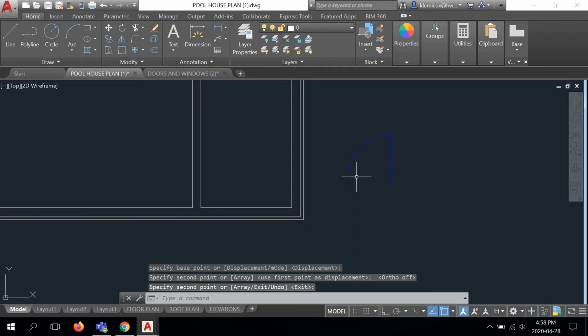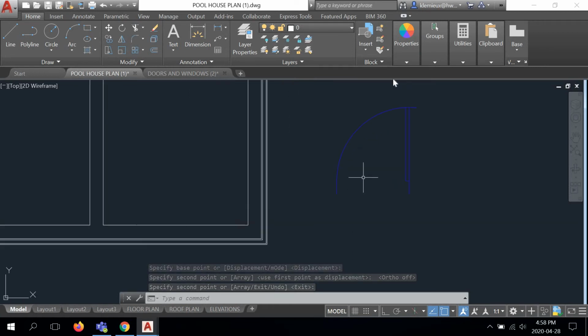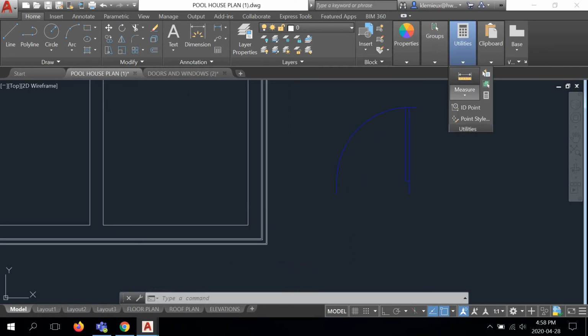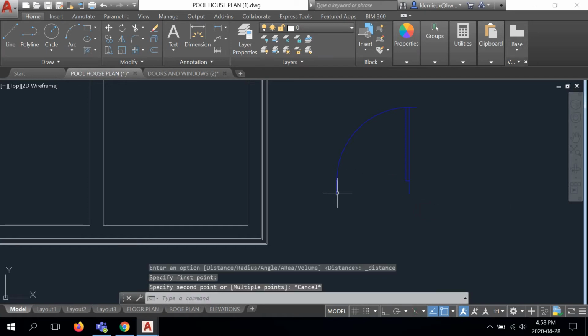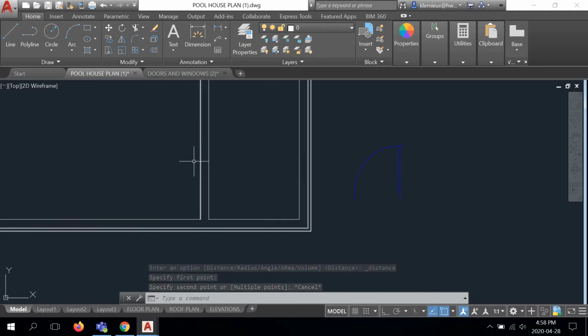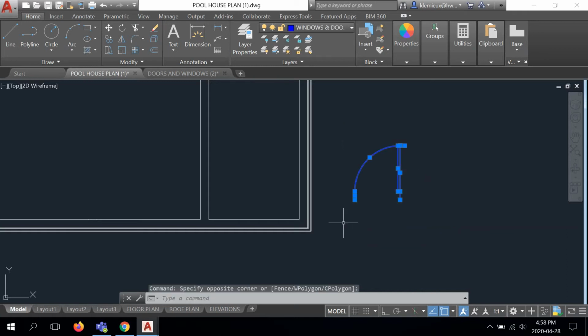Okay. So let's think about this for a second. So let's measure the space of the door. 2 feet, 6 inches, that's the same as 30 inches. Now, we're going to have to rotate this door. I want to put this door right in this space here. So I need to rotate it.